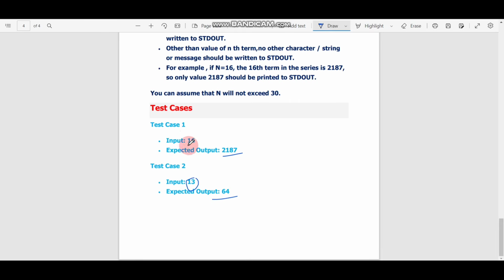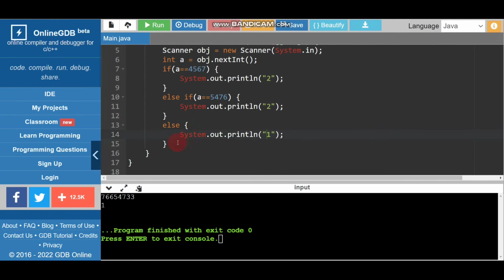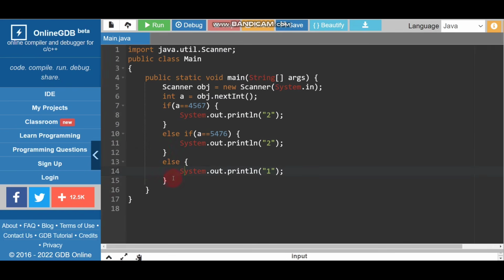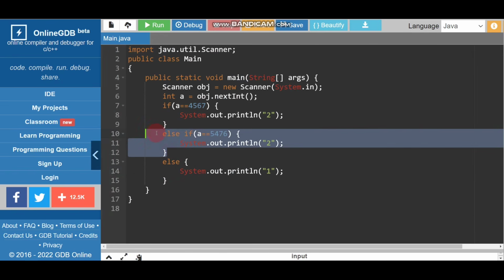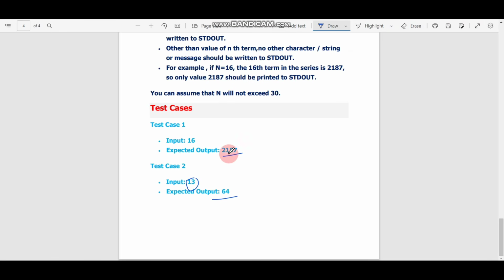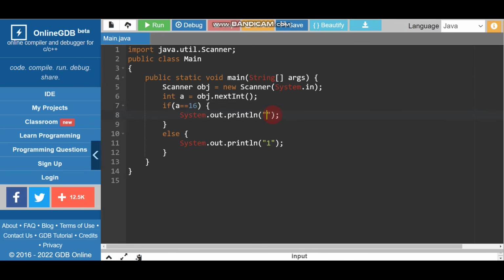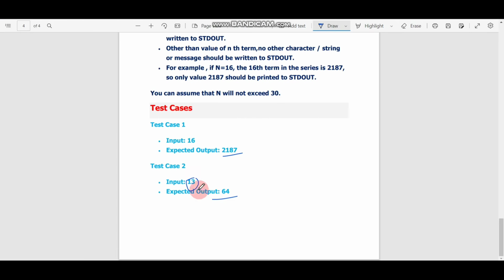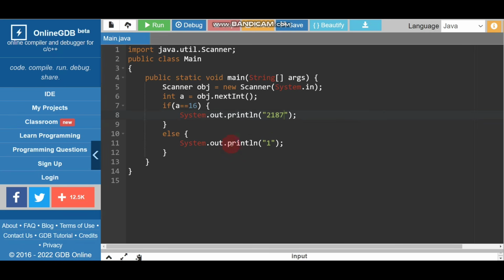So if input is 16, so we can remove this else condition, or we can simply remove this. So if input is 16, then we have to print 2187. Else we have to print 64. Okay, so we are done.